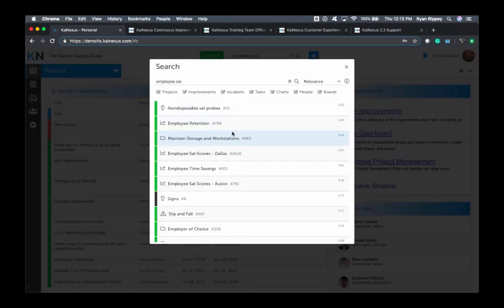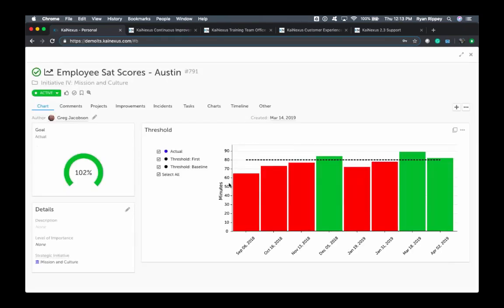So we're going to jump into our employee sat scores. And what we've done is we've added the ability to add a goal panel to a chart in custom layout. So I made this custom layout from scratch. I made the chart metric real big in the upper right-hand side. And now I am able to add my goal here.